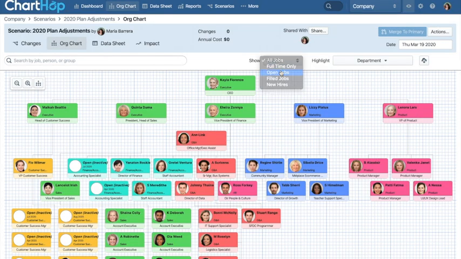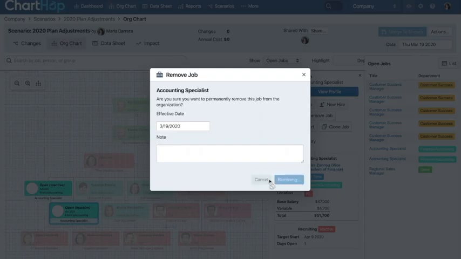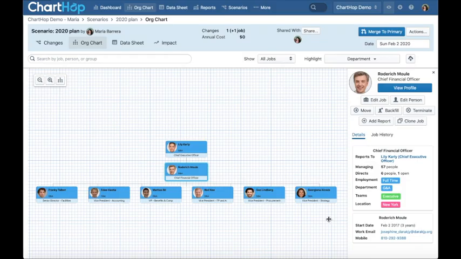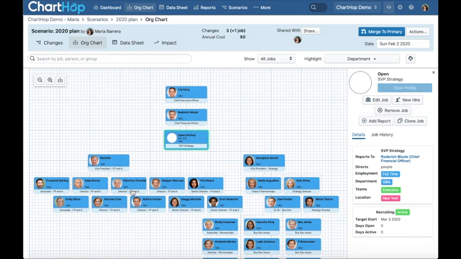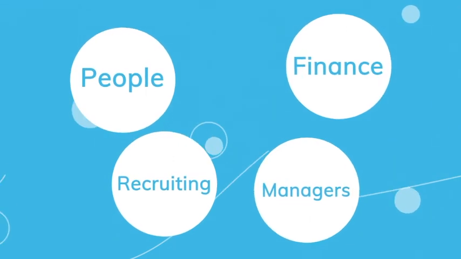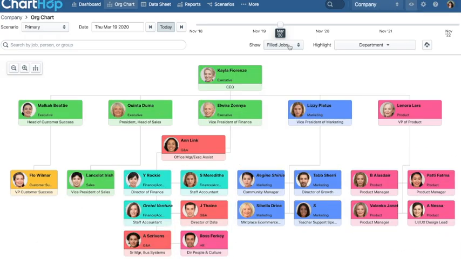This all comes together in a first-of-its-kind scenario planning platform, where you can use all of this data to create plans for the future. Building plans in ChartHop allows your managers to iterate and collaborate on their plans, allows HR and finance to build robust approval flows at scale, and ensures visibility across your people, finance, recruiting team, and managers. With the ChartHop Greenhouse integration, you can then take those plans and put them into action. Let me show you how.